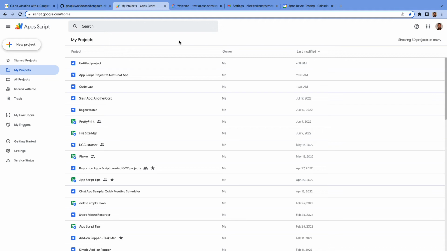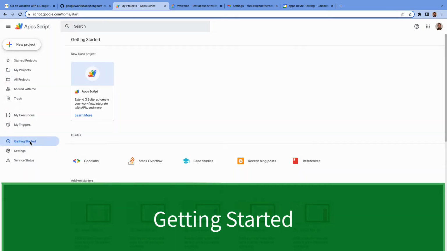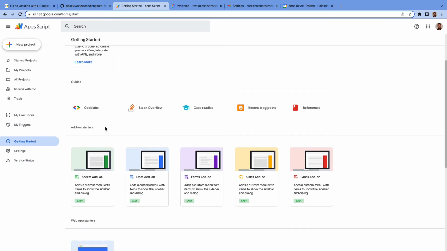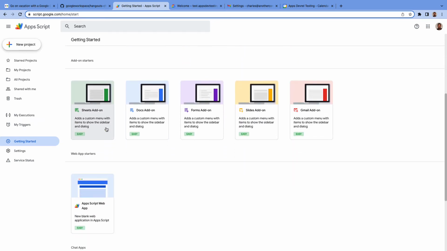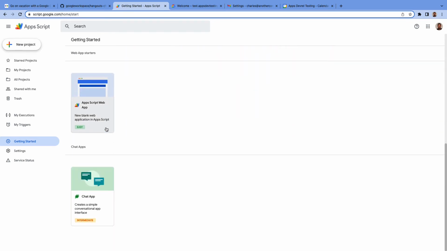So to get started, one thing I'd recommend if you're going to be building chat apps in the future, if you go under the Get Started tab, you will actually see, if you scroll down, you can create add-ons and web apps, and at the very bottom, a chat app. So I can actually create a chat app which will have the event handlers already stubbed in and have the project already set up for me to work with Google Chat. Now we're going to start from scratch because A, the code lab does, and B, it'll help you understand a little better how all these things work.